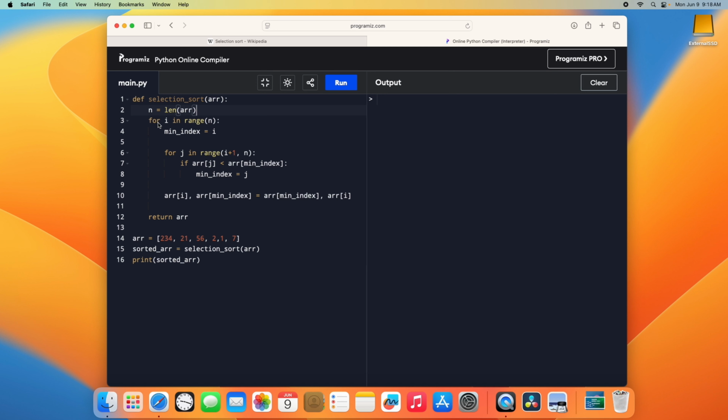It will start the loop, so for i in range n, and it will set the minimum index to i. So first of all, the minimum index will be 0, then it will keep on growing. Now next it will come to j in range i plus 1. Once it is here, it will go ahead and check all the numbers here to find the minimum index. So it will keep on comparing. So if array of j is smaller than array of minimum index, it will compare this 21 with the current minimum, which is 234.